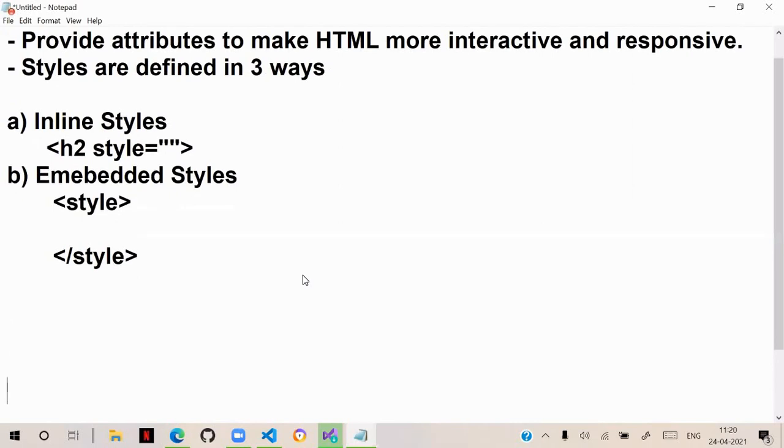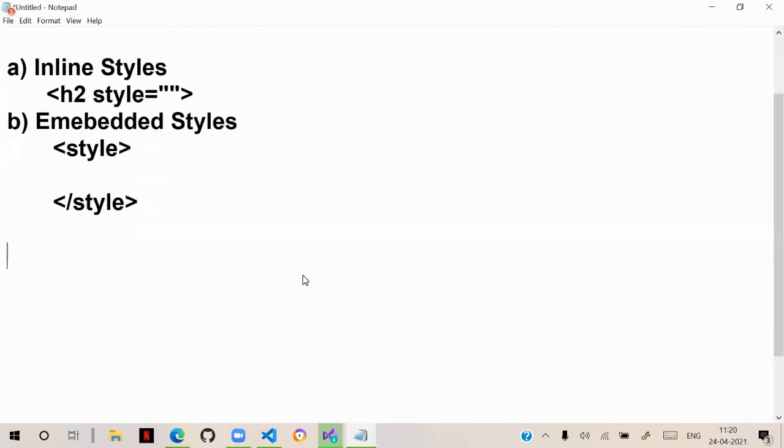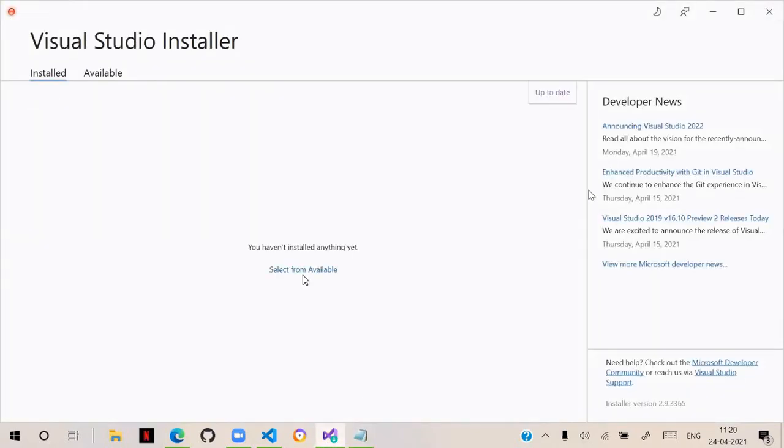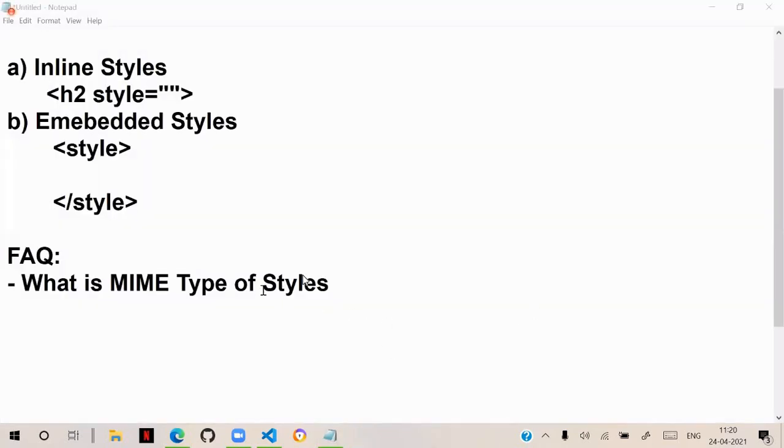Some important questions are there. The first question is, what is MIME type? The MIME type of styles. It is very important to tell about the MIME type of styles. It is important to tell the browser that these belong to CSS.